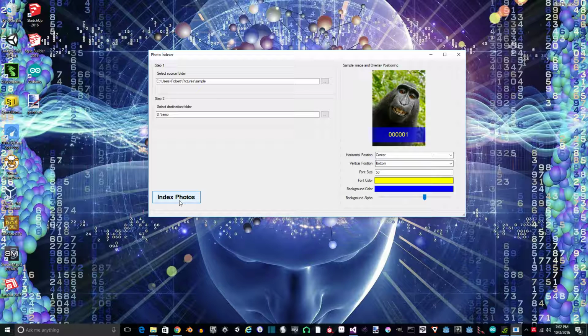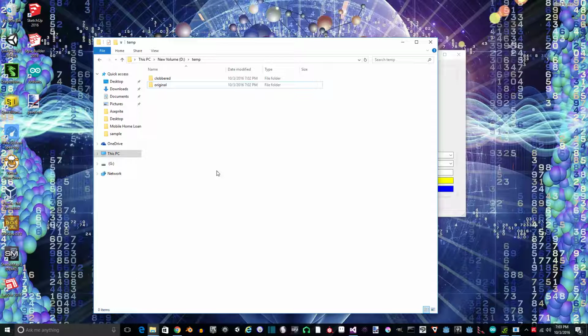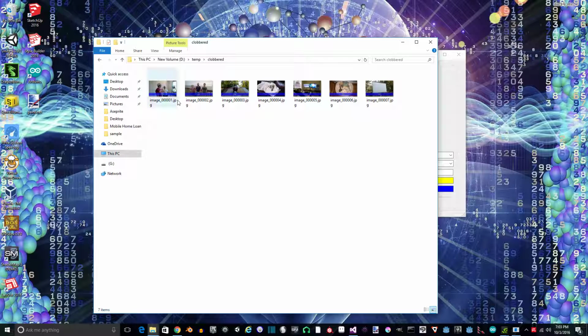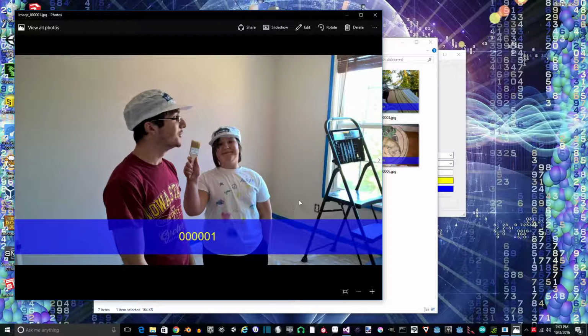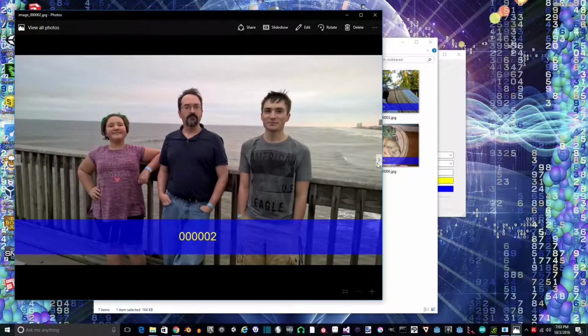So when I have everything the way I want, all I need to do is click on this button for index photos, and you'll see it fly through the images, and when you see the monkey, you're basically done. Go ahead and go to your destination folder. For me it was this temp, and it creates two folders, one called clobbered and one called original. If you go and look at the clobbered folder, you'll notice here that I have the images again, but this time they actually have a label that has been put onto each image.